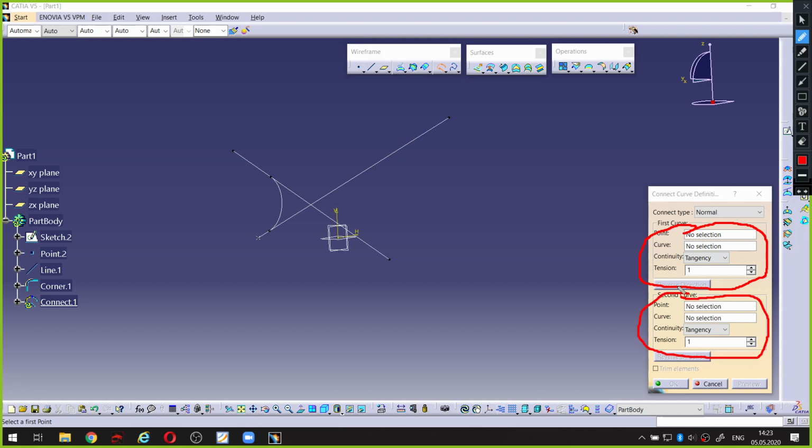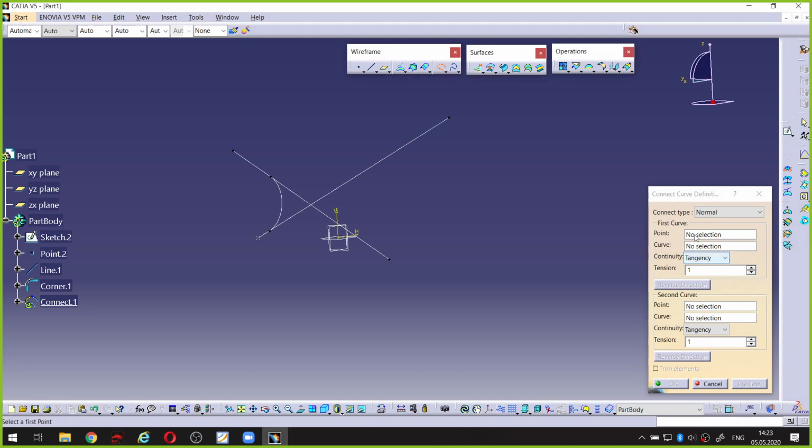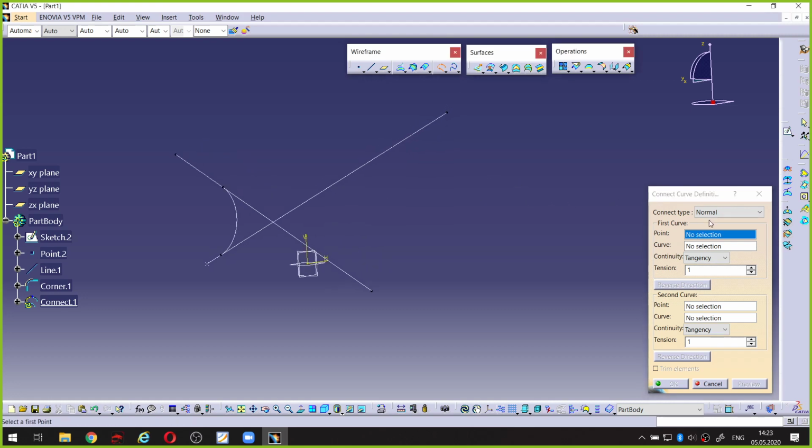Okay, the first set, which is curve and point, and here the second set, which is also a point and a curve. Let's start from selecting a point of a first set. Okay, I'm gonna click the end on the end point of this line. Let's say in my case, okay.